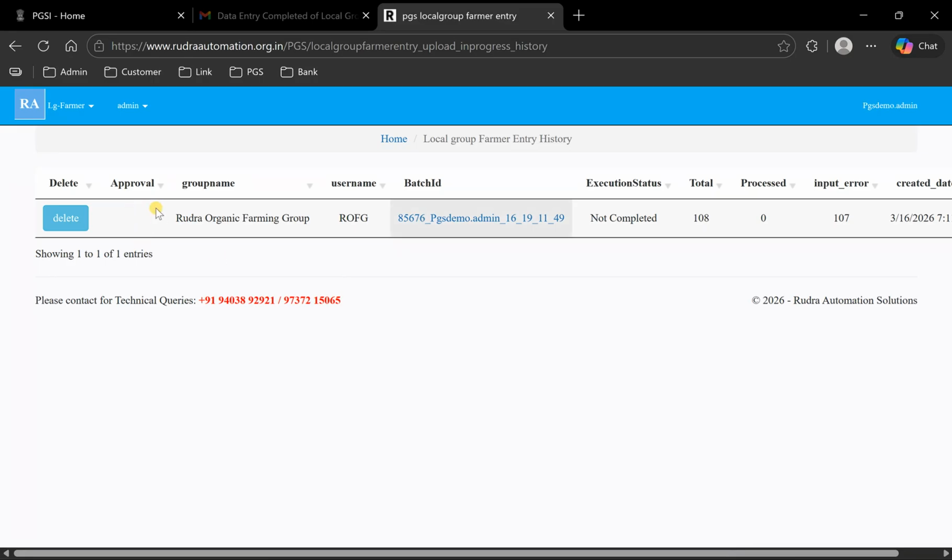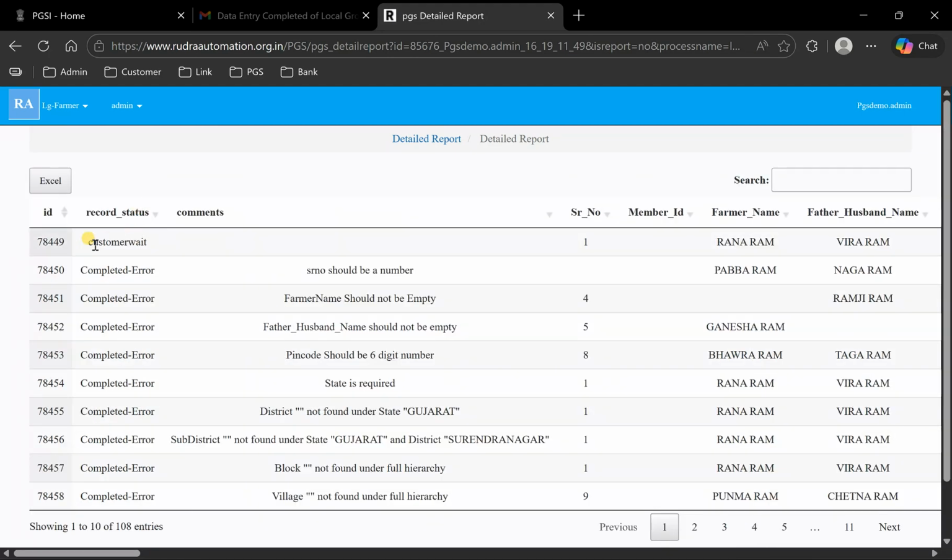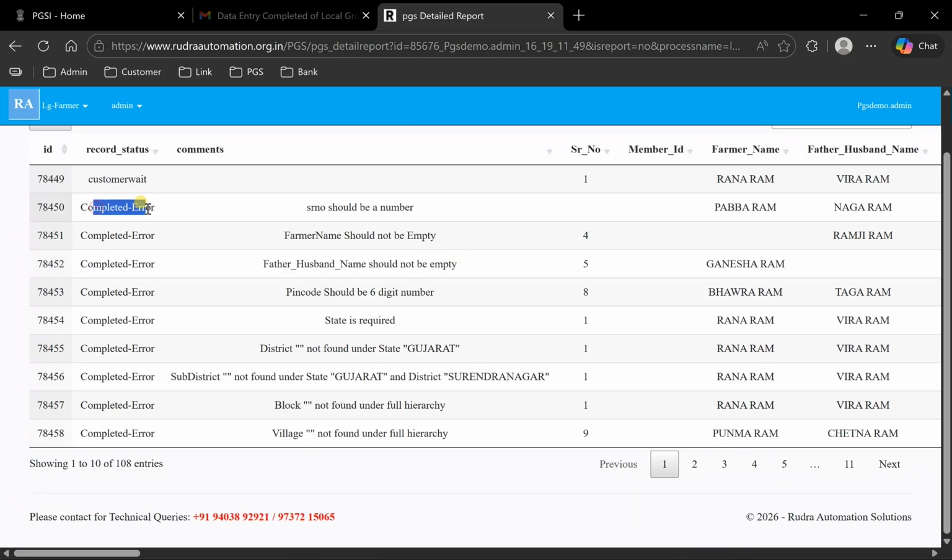Now see, this approve button is not here and we are saying 107 is input error. So how can we understand which are those 107 errors? Simply click on the batch ID. So you can see this first one is customer wait, which means there is no error, but from here there is an error. And which is the error? Serial number not provided.